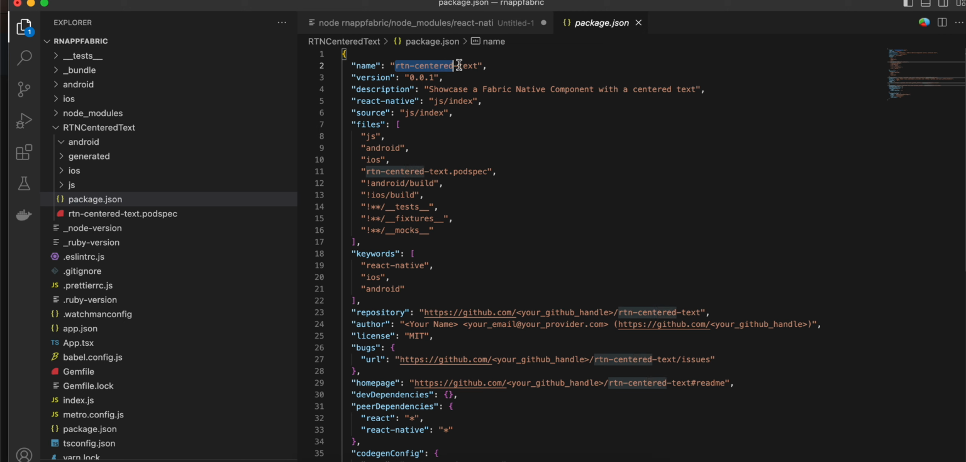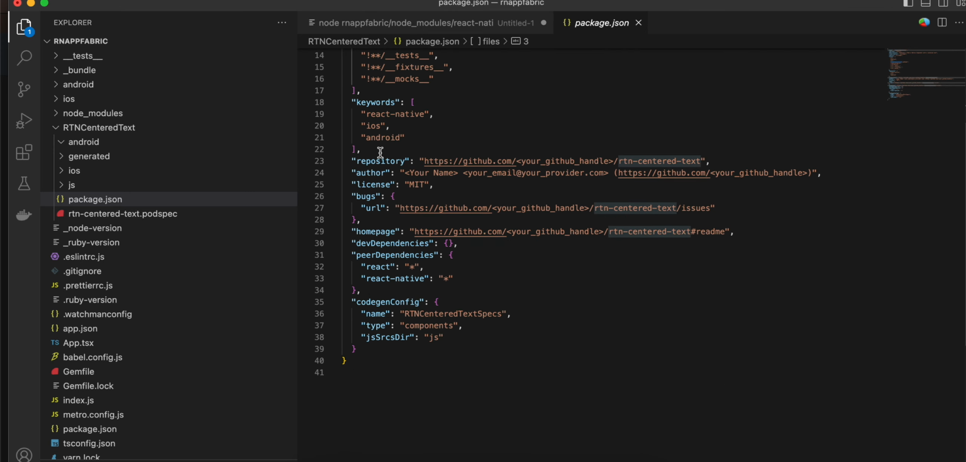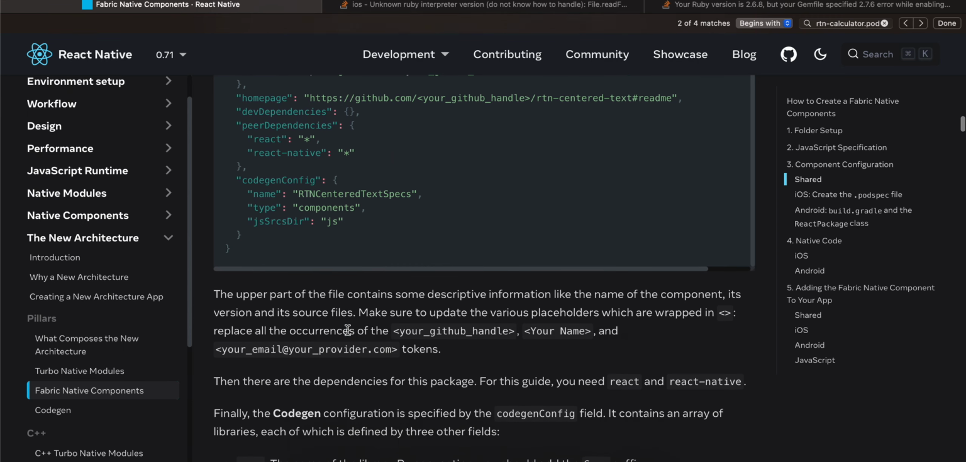Again, the naming is important. So RTN center text here, then this is important. Okay, this could be anything, and inside codegen you have to specify this name, this is important.